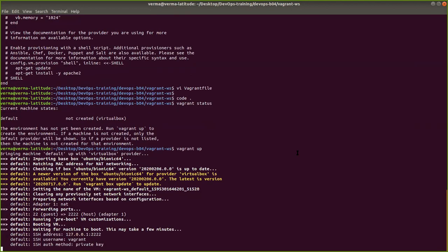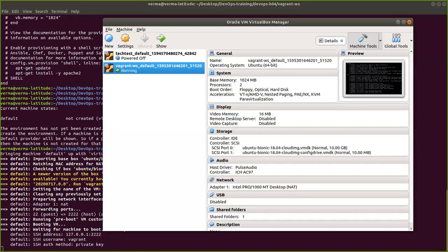Yeah, Rafiq, go ahead. How did you go to that screen? Does it pop up automatically? The VirtualBox? You just need to go to your Windows and search for VirtualBox, like how you open any software. The same way, you just open it.